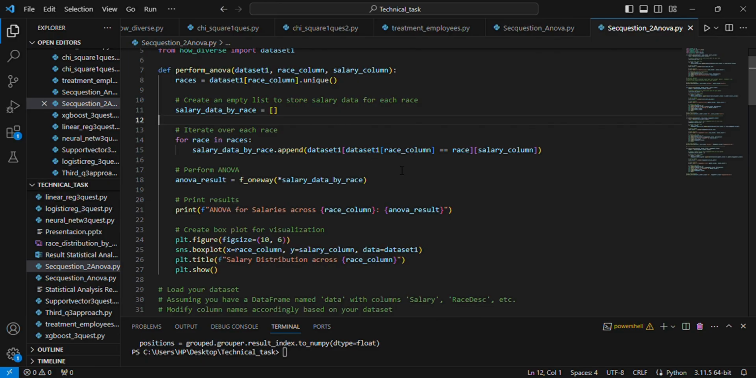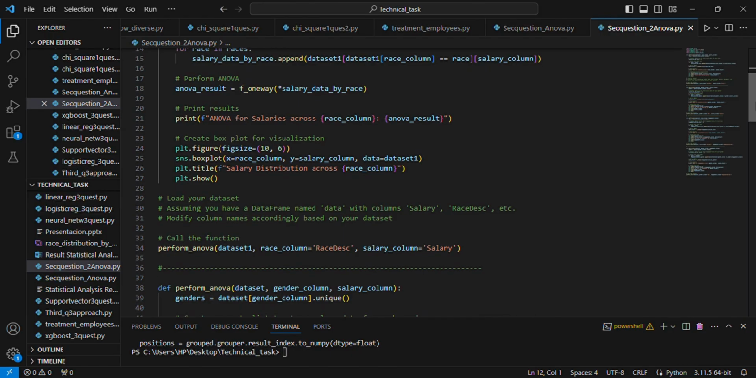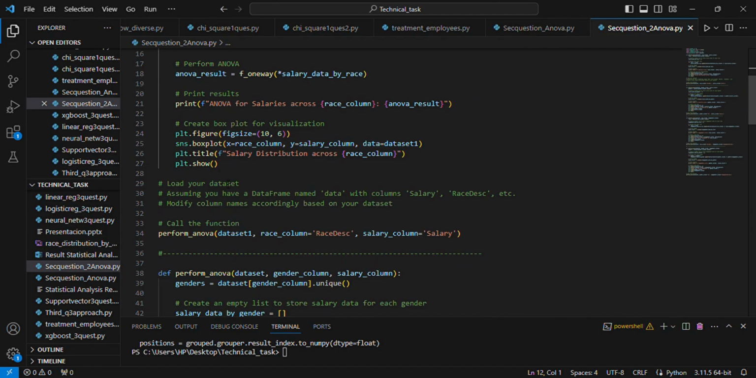to analyze if the salary is equal across each race. So we have here the ANOVA result with the function and with the results that we get in this iteration before. We print the race column and ANOVA result to visualize the interpretation among the data. And here we also plot to visualize the data that we want to analyze.